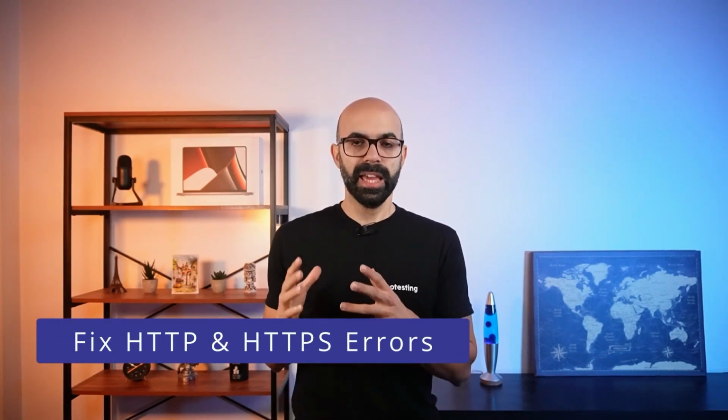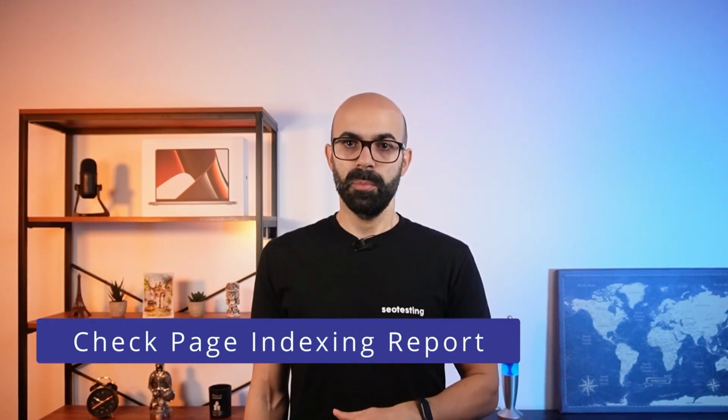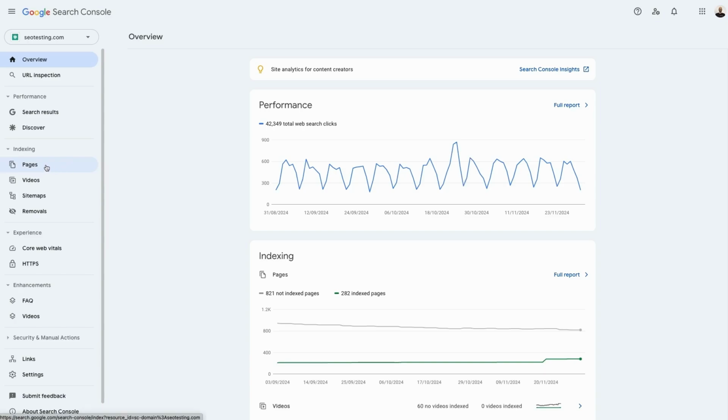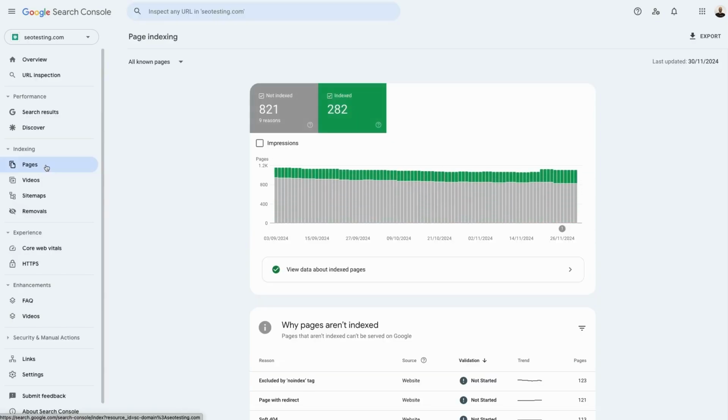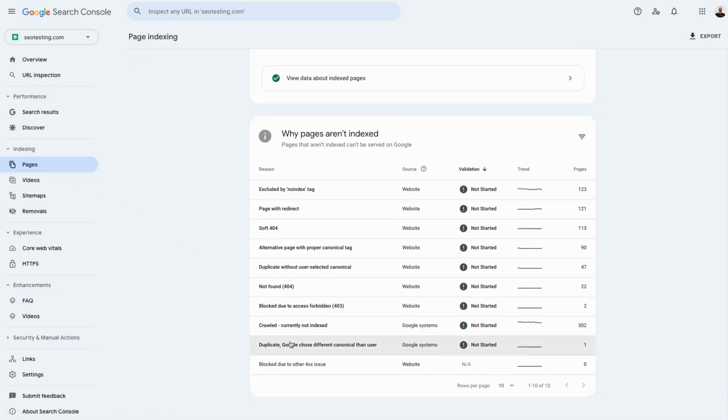You should also pay attention to HTTP and HTTPS errors. These errors make it hard for search engines to access and understand your content. If a bot can't access or understand your content, it can't index it. Google Search Console is a valuable tool for checking how your content is being indexed. And in the Pages Indexing Report, you can see the pages that haven't been indexed along with the respective reasons.